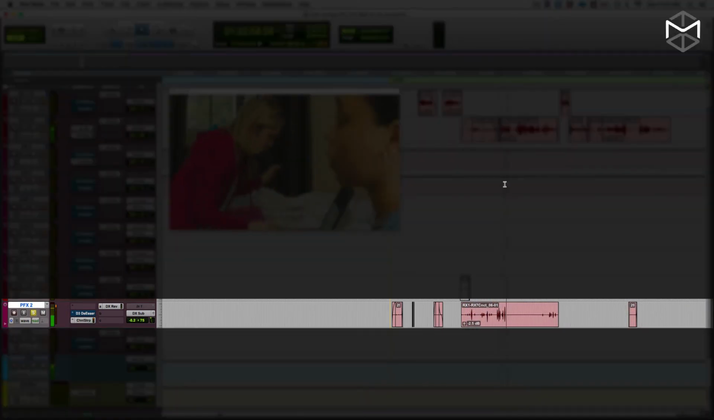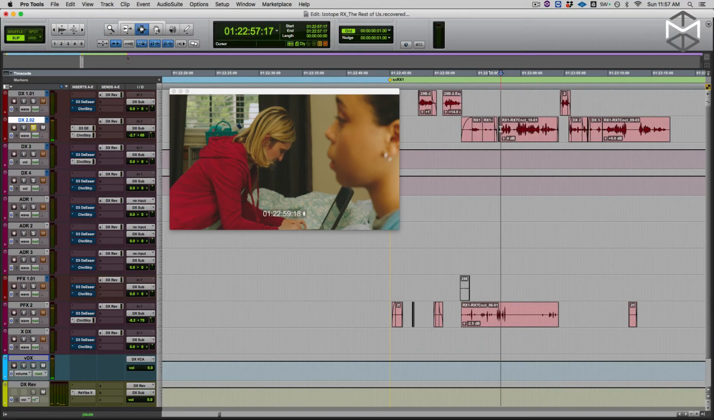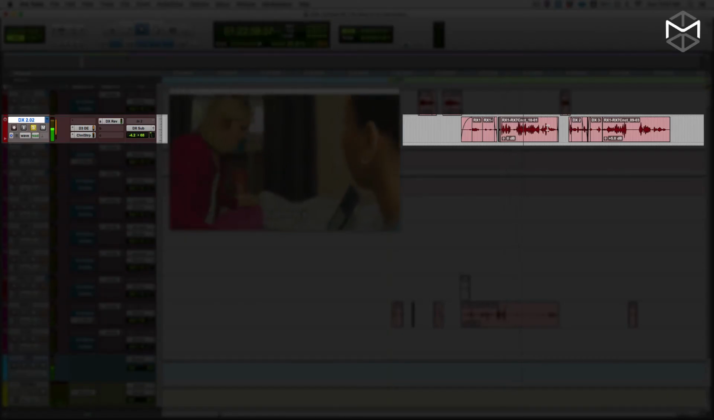We got Maddie's dialogue. Fucking password. What the fuck is my password? I have to change it every day.